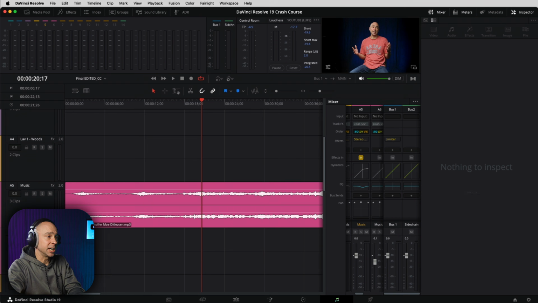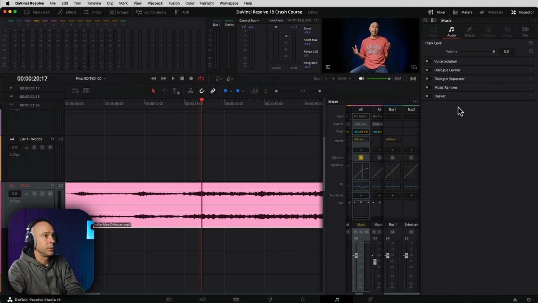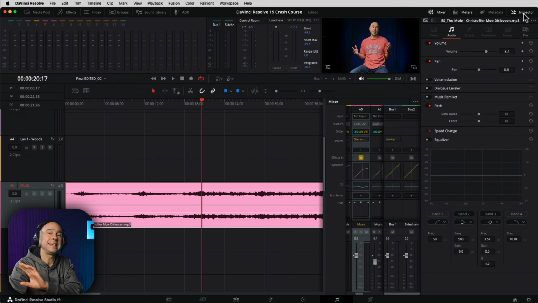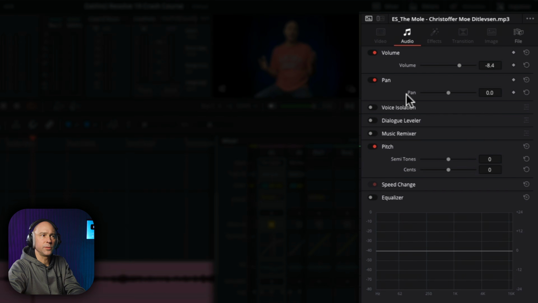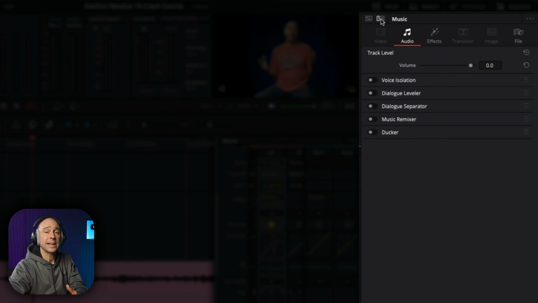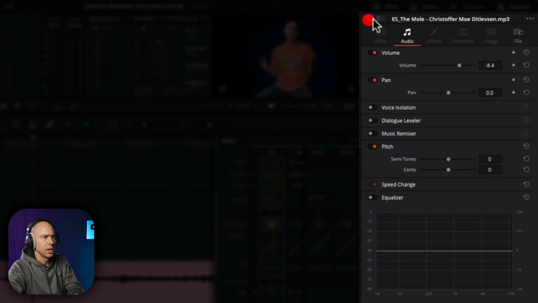So to use the Ducker, I would select my track, I would come up to my inspector, and this will work in the Edit tab or in Fairlight. Either place, it's going to look the same. And if I select my track, but I still don't see it over here, these two little icons right up here are going to allow you to toggle back and forth between the clip itself and the actual track. And you need to be on the track itself for the Ducker to work. So sneaky little thing there.